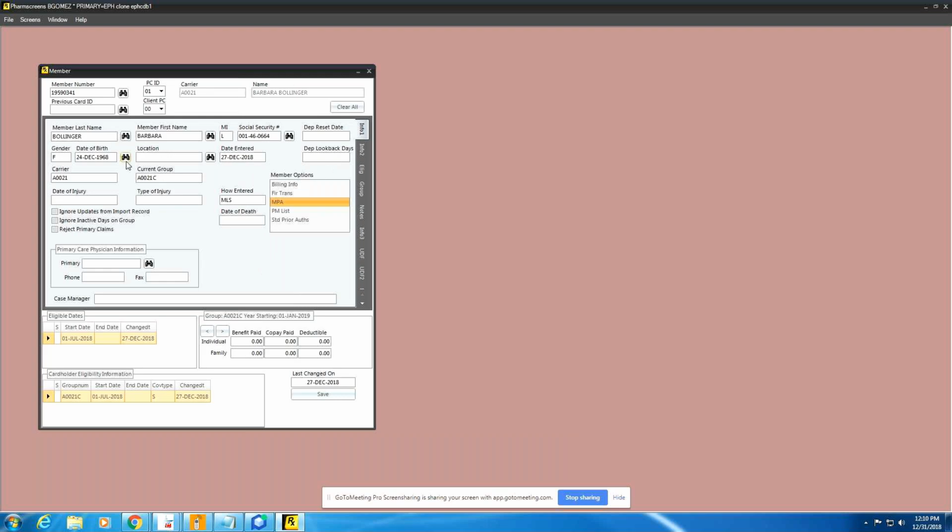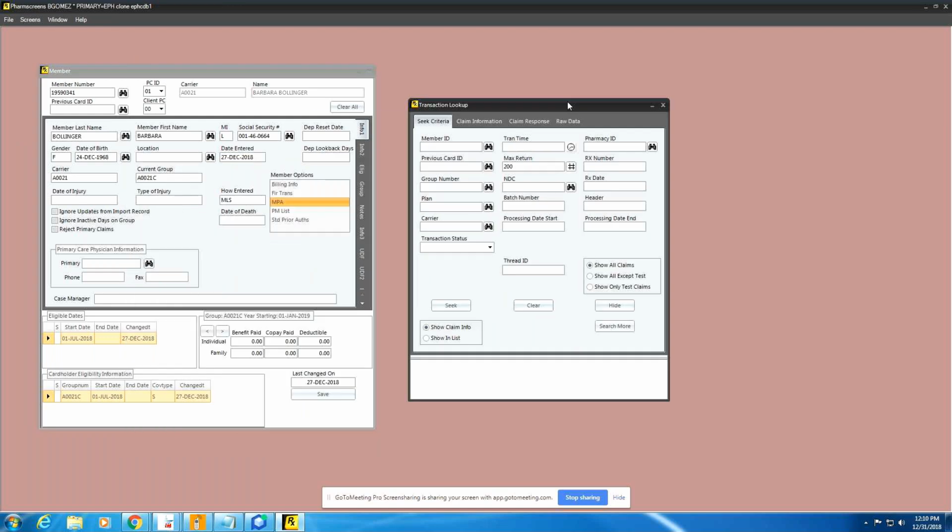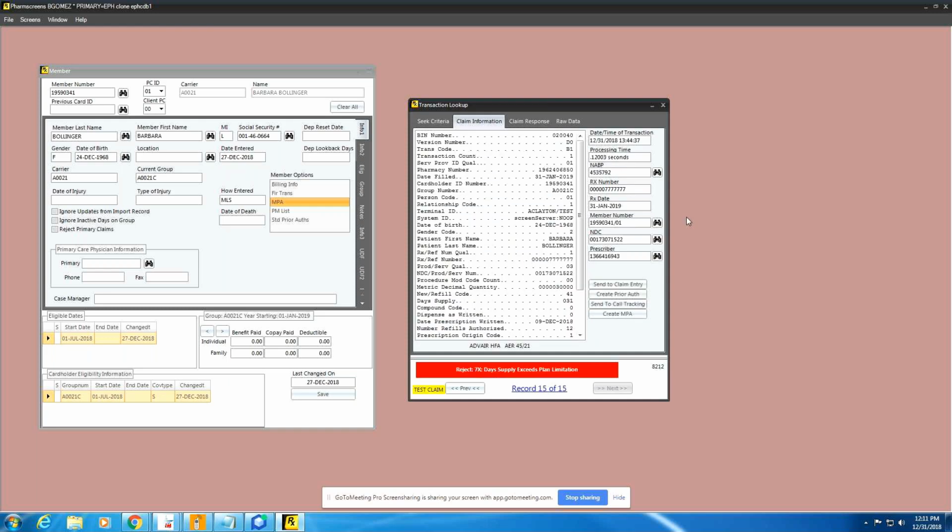Now, Ms. Bollinger calls in, transaction lookup. What do we do, guys? Screens. Lookup. Transaction. It'll take its time. We slide it over. Member ID. Right click. It pulls that data there. And then if I do seek, it's going to pull up Barbara's information.